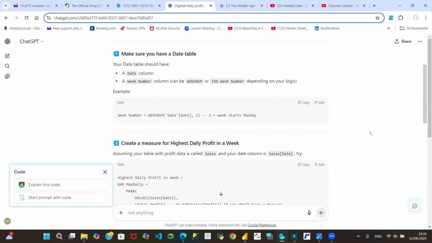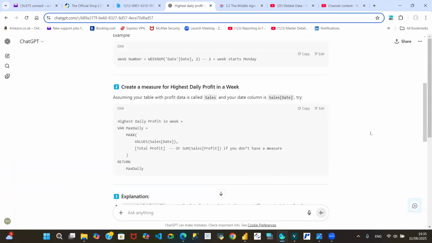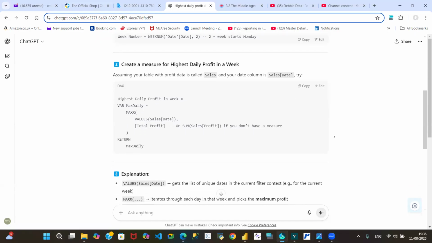Okay. Assuming your table with profits is called sales, and your date column is sales date. Okay. Assuming your table with profit data is the sales, and your date column is the sales date. Highest daily profit in week. Maximum daily equals, never mind what this is. I'm just trying to understand what it's saying. Okay. It's saying that we should create a variable called max daily.